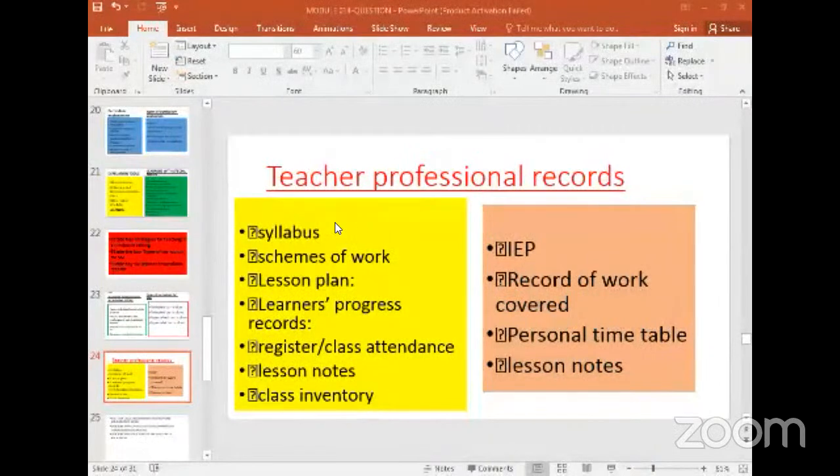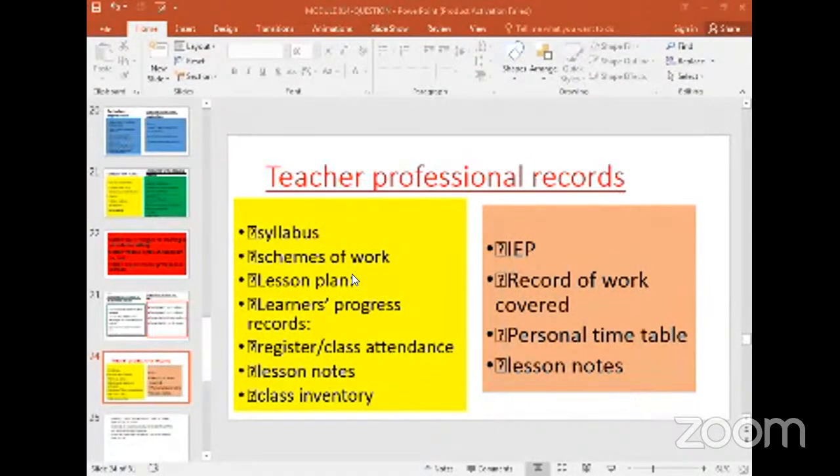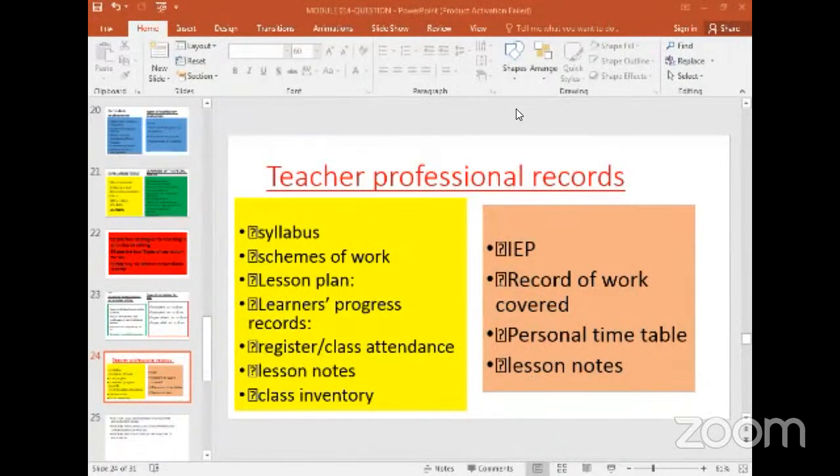Now, so we talk about the syllabus, the schemes of work. We have the lesson plan. We also have the learner's progress records. At the same time, we have class attendance register, the lesson notes. We have the class inventory, the IEP, record of work covered, the personal timetable. Of course, we have also mentioned the lesson notes. Now, somebody is asking, what is class inventory?